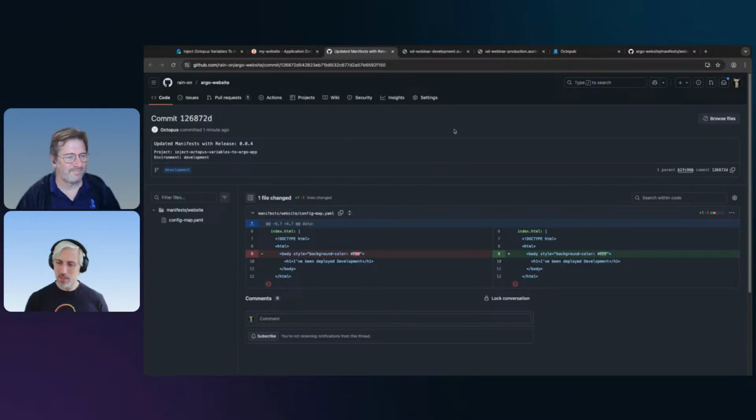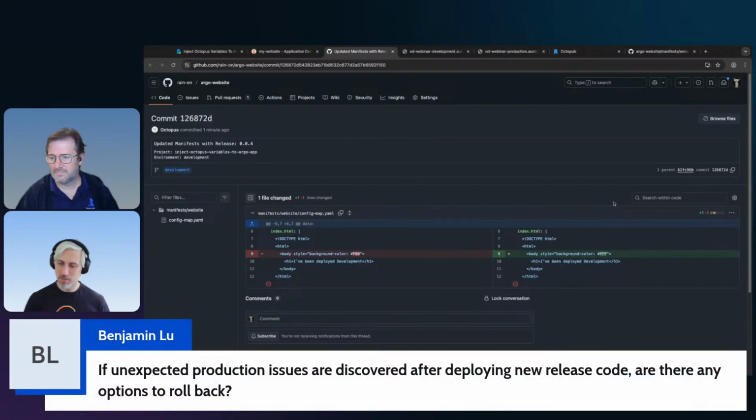In the meantime, let me answer Benjamin's question about if unexpected production issues are discovered after deploying new release code. Actually, good idea, try incognito. Are there any options to roll back? Yes, actually there are. This is the whole point.